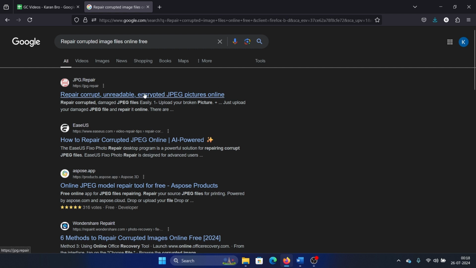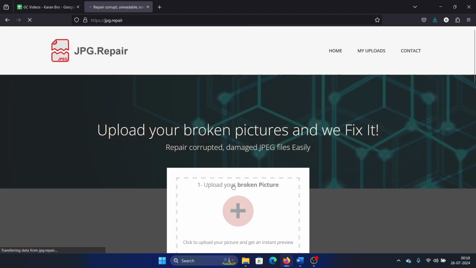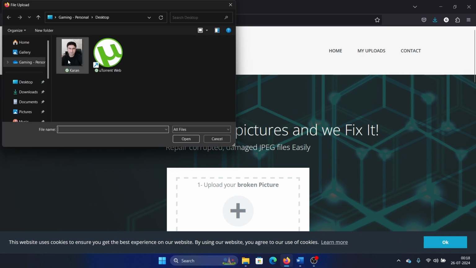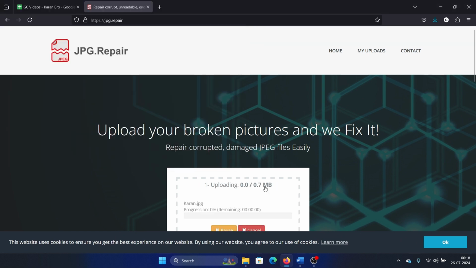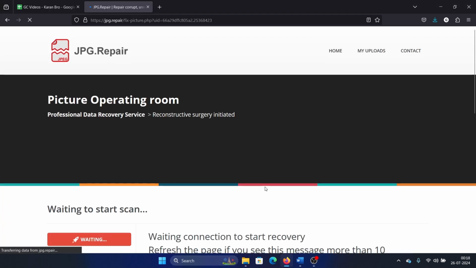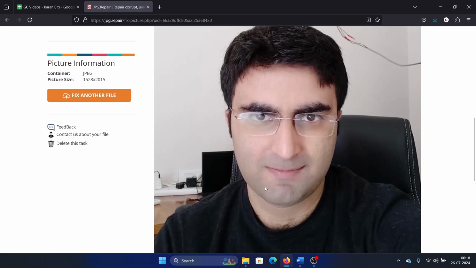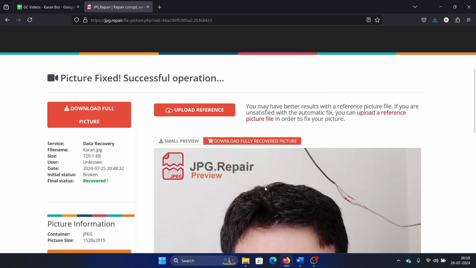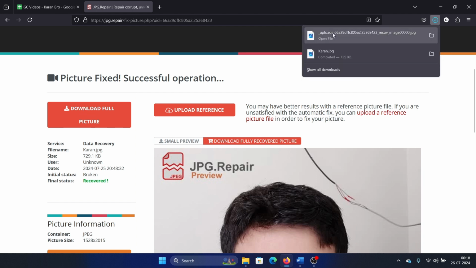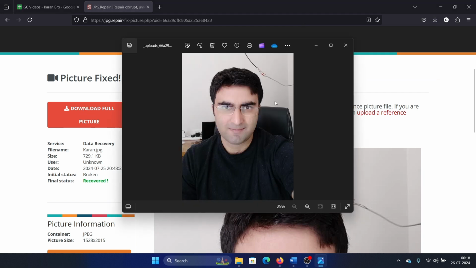It's easy because photo files do not need a lot of space. Click on this one, jpg.repair. I tried this one, it works. Simply upload your broken file and then it will start fixing that. Okay, it will start scanning it, and then it will create the picture once again, and then you can download the full picture. Okay, so I can show you what happens when you open it.